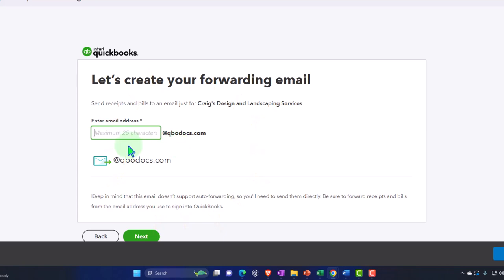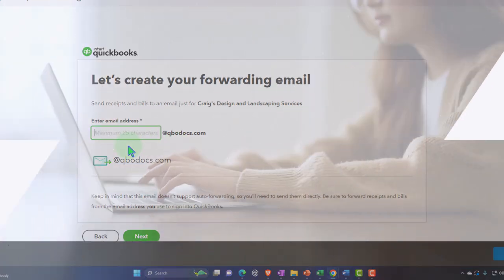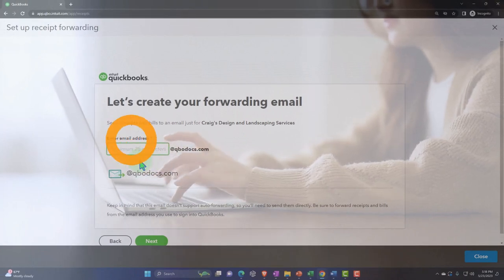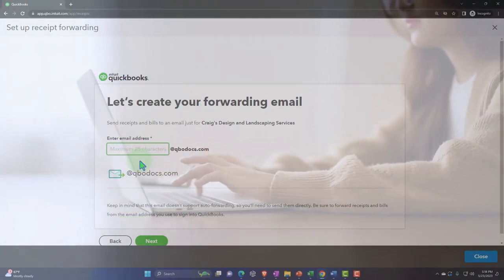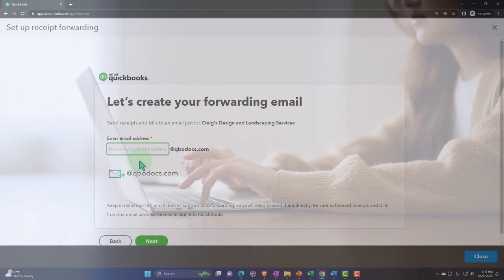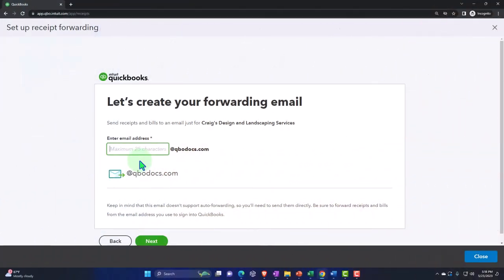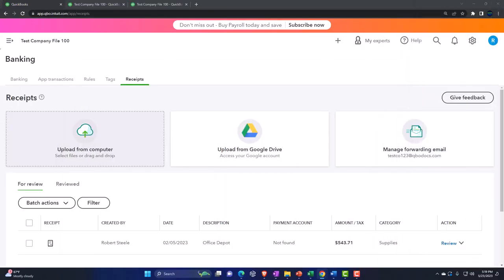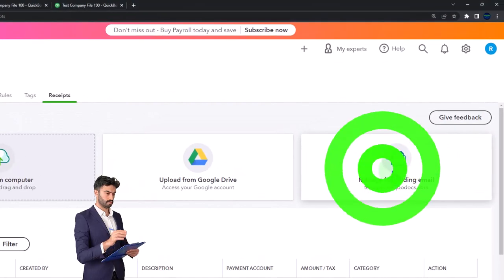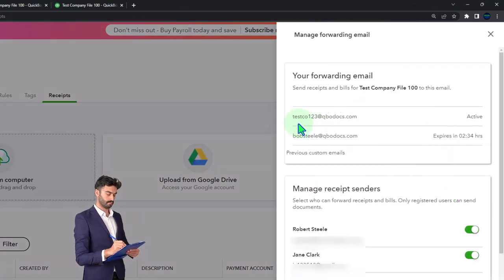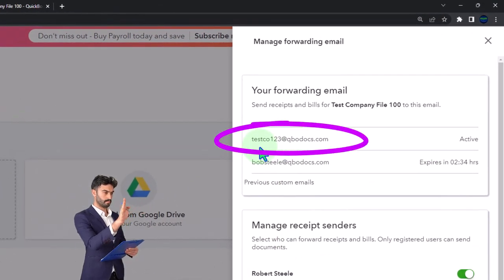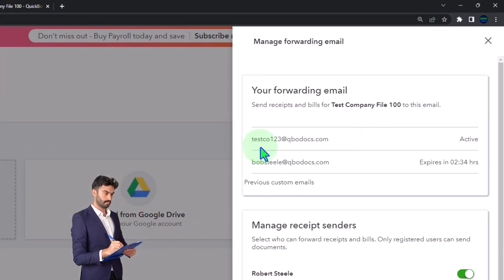So you can pick something here. You have to pick something that hasn't been chosen before by somebody else. You want something memorable that you could give to people that are trying to forward your receipts, whoever that is, employees, contractors, and that someone else has not yet taken. Over here, we have a copy where we've set ours up already. I just set up Tesco 123. I couldn't set up just Tesco because somebody had used Tesco, right? So I put Tesco 123 and then this email address.